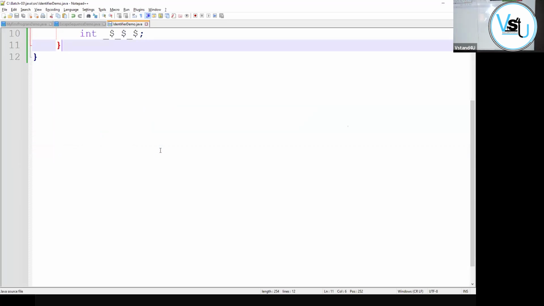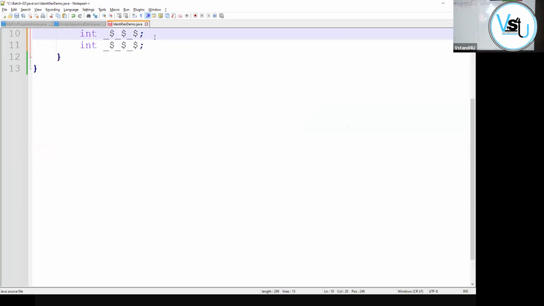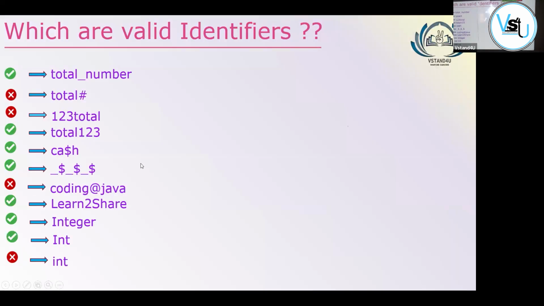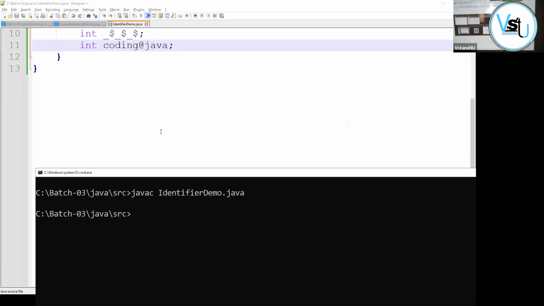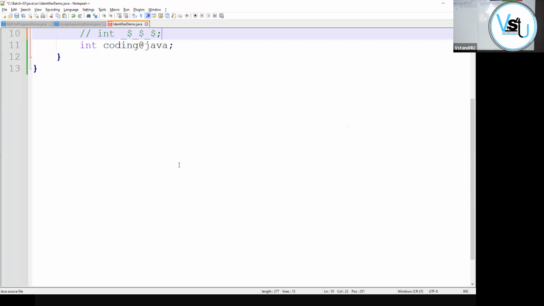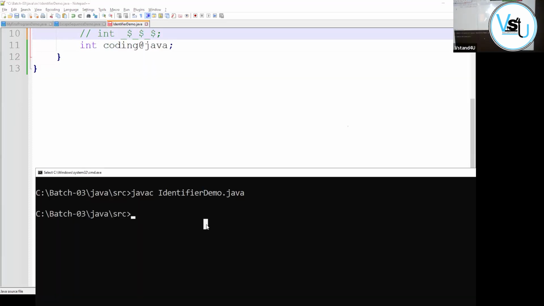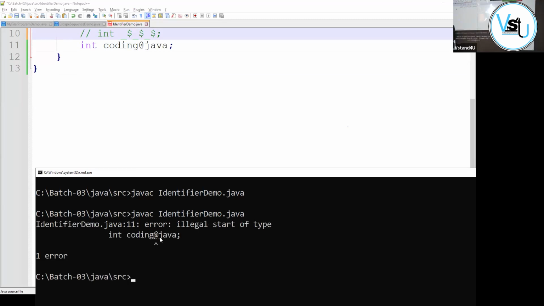Let me try the next one. What is the next one? Coding @ Java, which you said is not allowed. Am I right? Coding @ Java. Thanks for correcting, buddy. The @ is the only thing creating the problem, right?